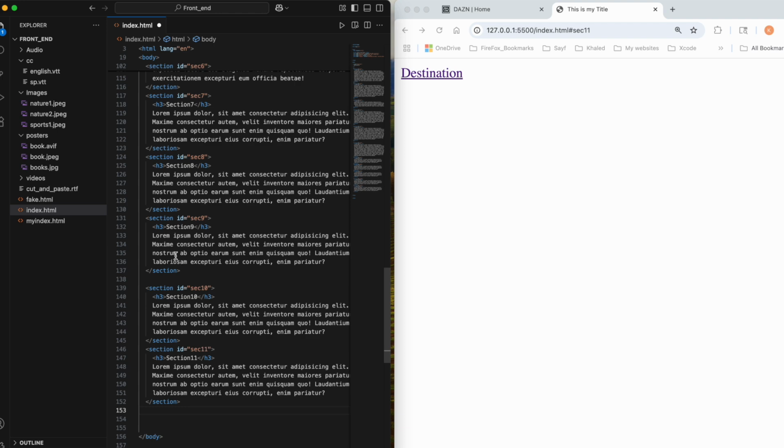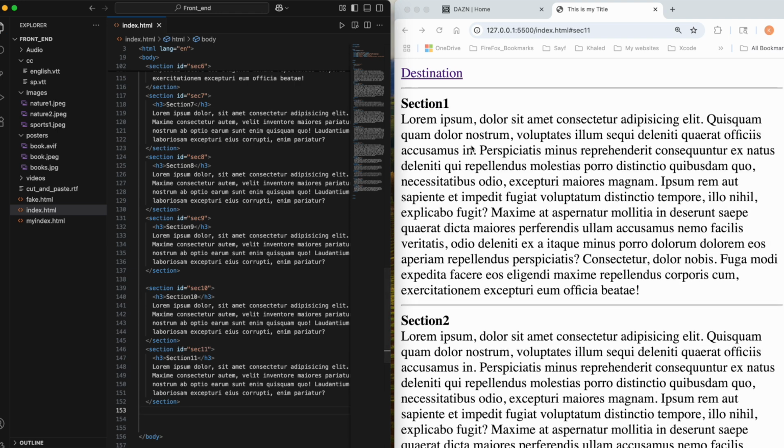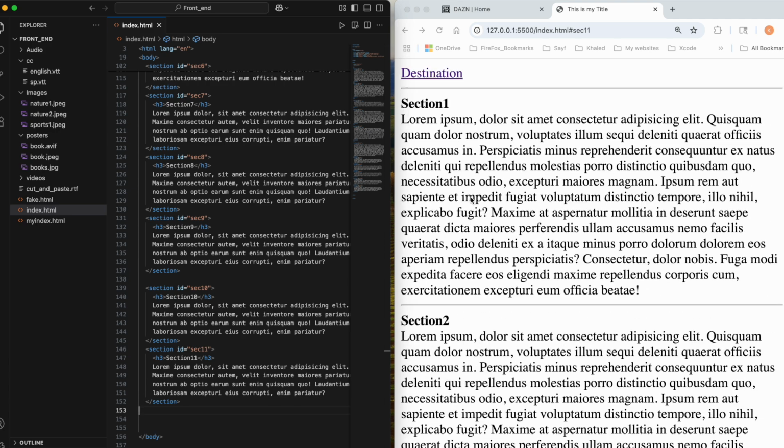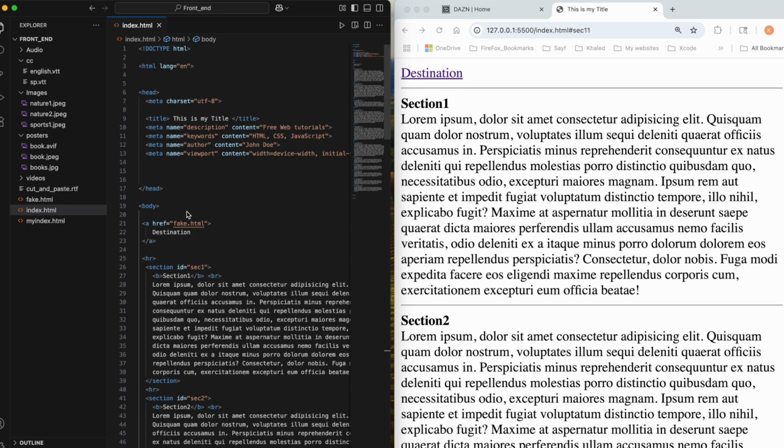Command V. Command S. You notice here we have a document with section 1, section 2, section 3, just sections, blah blah blah, any words. You're just typing any text for the sake of testing. Now when I click on destination, what's going to happen? It's still going to go to the fake HTML. But let's try it. You want to make sure that it's still going to.